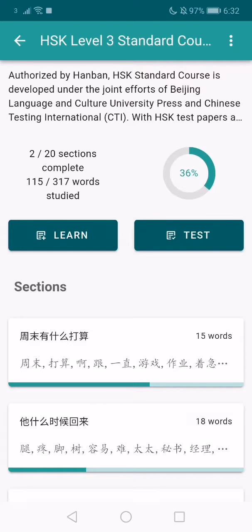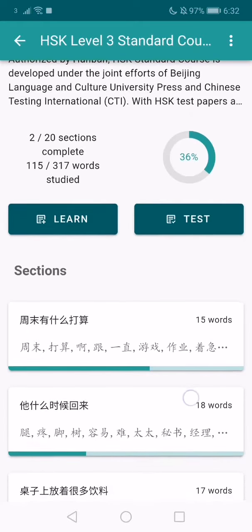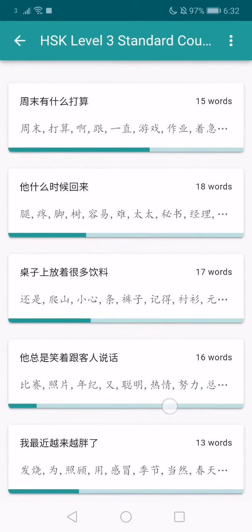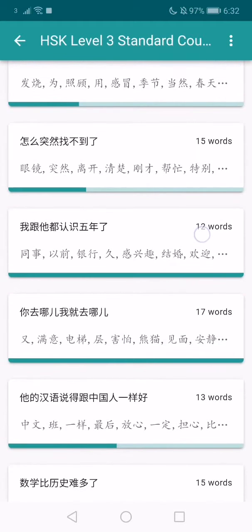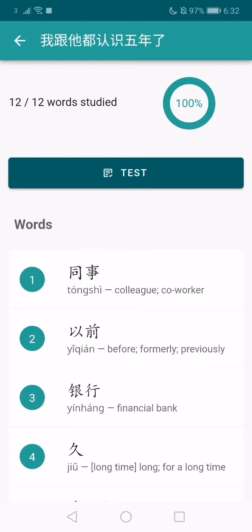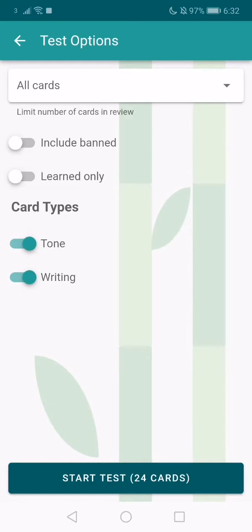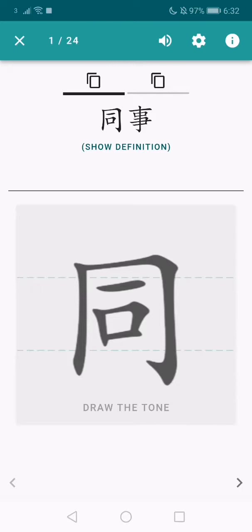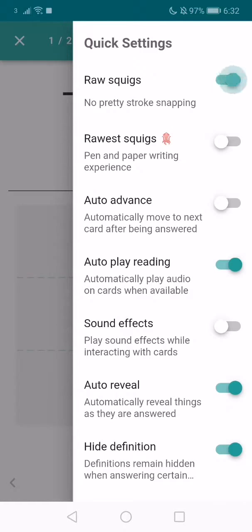Hi everyone, I recently started a new HSK 3 class and we're using the standard course book. We've started on this chapter, 7 and 8. So I need to test myself on these words. I'll look at tone and writing, and I'm going to put raw squiggles on.